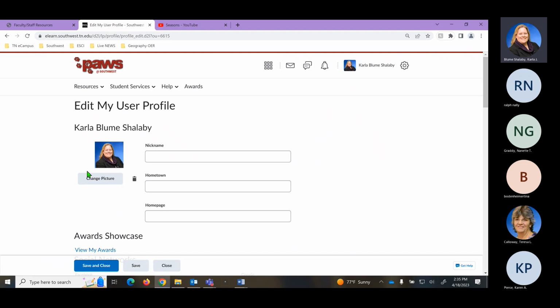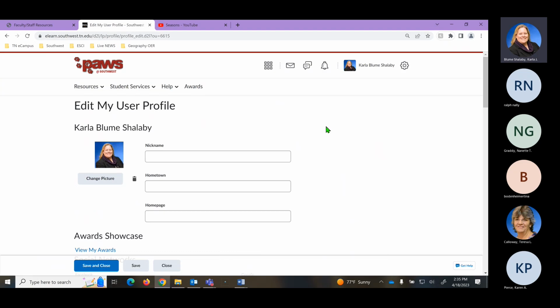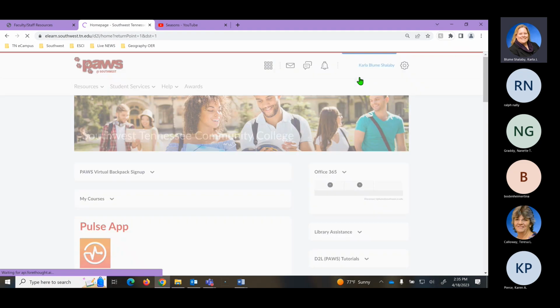So you can do that. I can change my image because I already have one, but you can always upload an image from one of your files. So it's best practice to do that. You don't need to fill out the rest of your profile information if you do not choose to. So once you've uploaded a good face shot of you to have the students identify the course with you, you would save and close, and that would be then your profile picture.